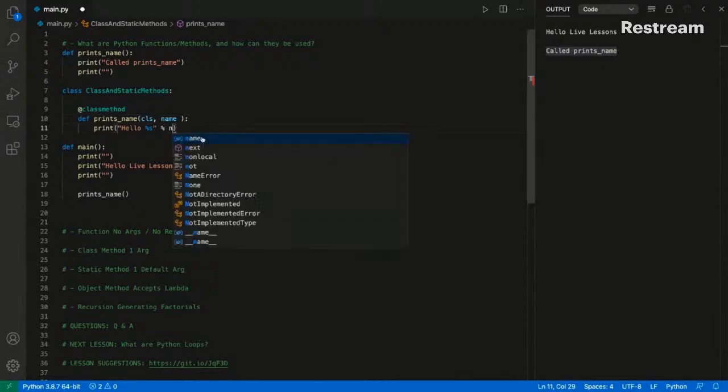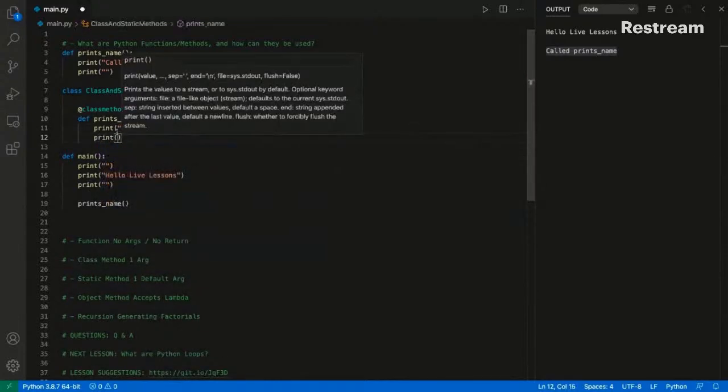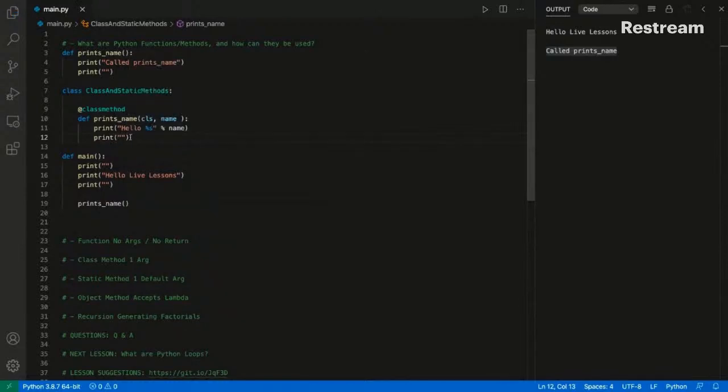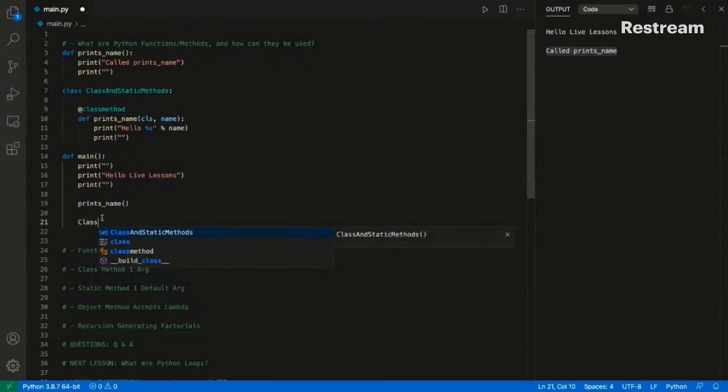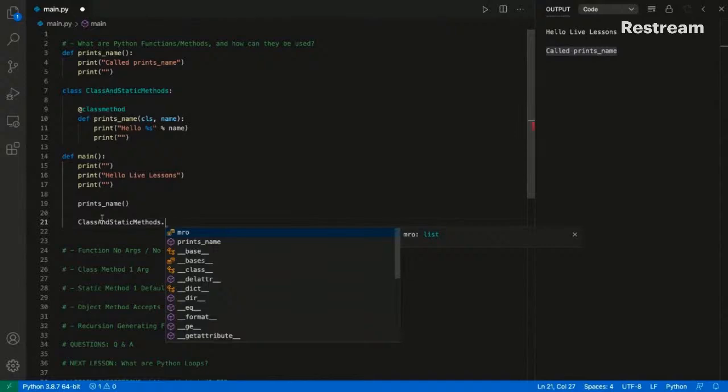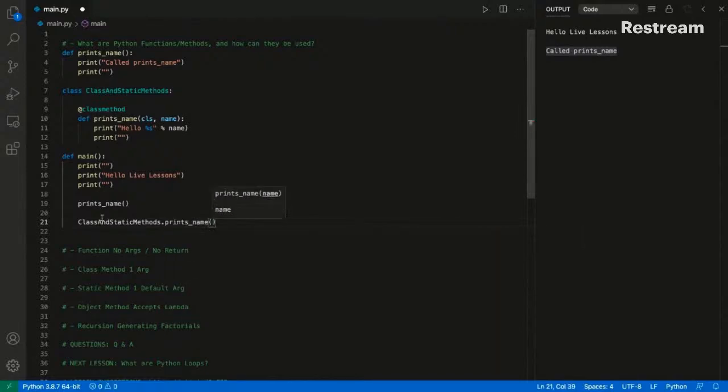All right, and within this method, we're also going to print an extra statement. We're going to create a new statement that's going to print an empty line. So basically, the way that we access this print's name class method is by referencing class and static methods dot print's name, and then we're going to pass it some John Doe name, right? And this should be tested.